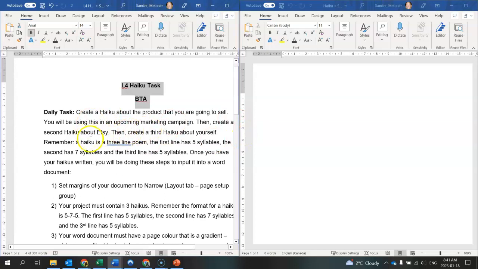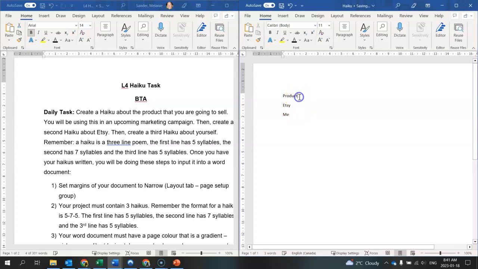So I need to create 3 haikus. I need to create a haiku about the product that I'm going to sell on Etsy, a haiku about Etsy, and one about me. I'm not going to spend a ton of time doing this. Let's say I'm going to sell crocheted animals.